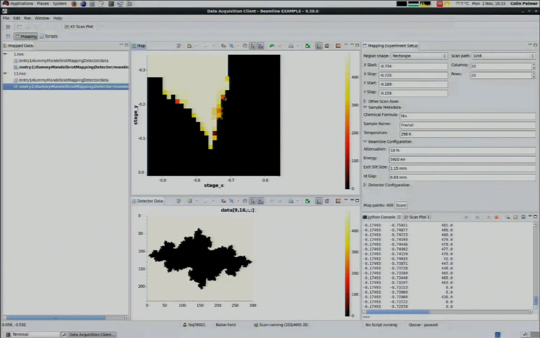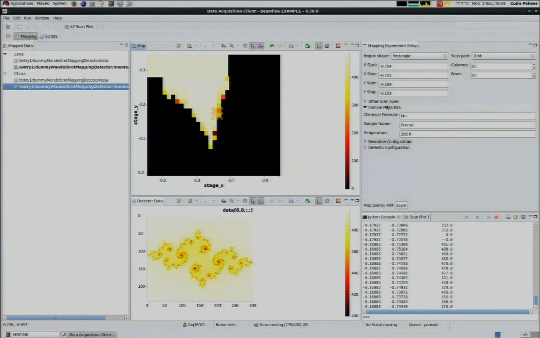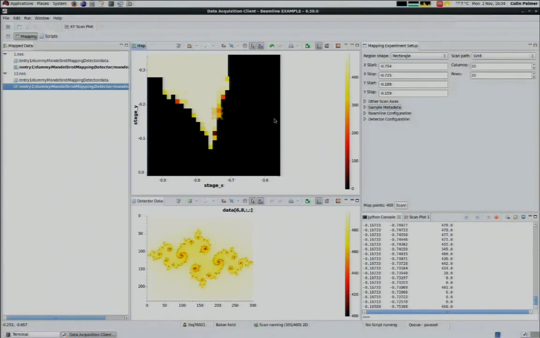While that's running, I'll just explain what's going on in the background here. The GDA server is actually moving some simulated motors to each of these X and Y positions in turn. At each point, it's triggering our simulated detector to record a 2D data block. And that 2D data block is what you see in the lower plot there, and in the upper plot you see just a single summary value, which is what builds up your map.